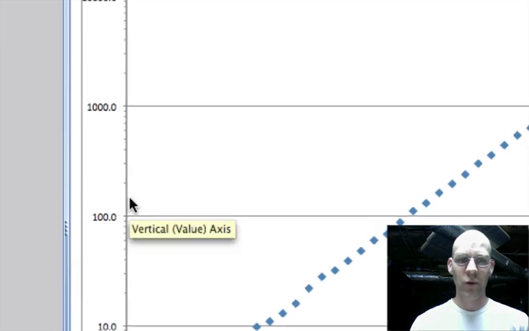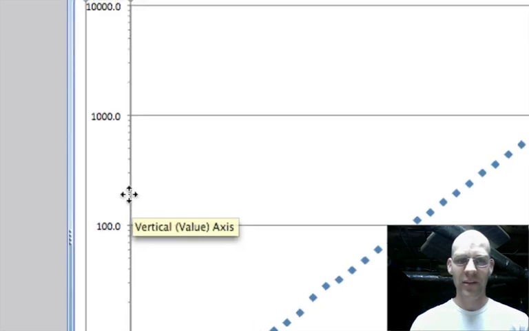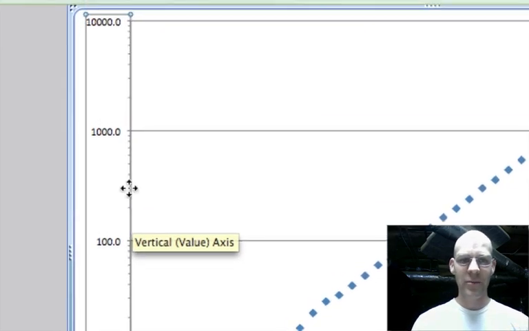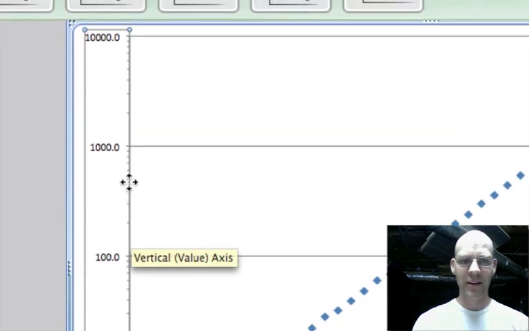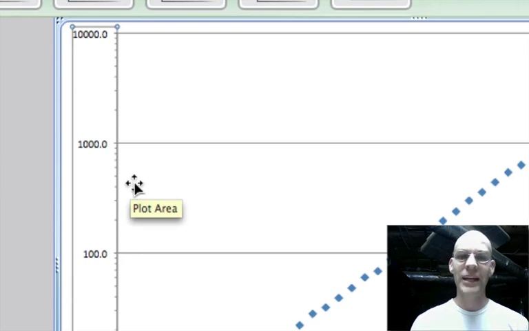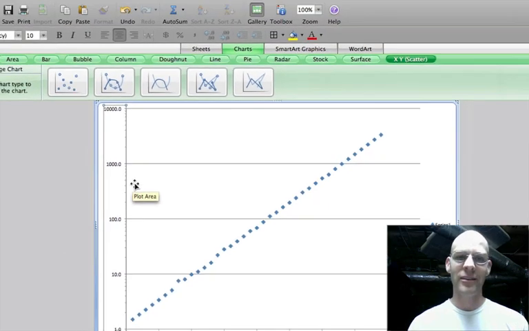So you can see from 100, there's the first tick that's up to 200. Here's the next tick up to 300. There's the next tick up to 400. Next tick up to 500, and so forth. But notice they're not evenly spaced because it's a logarithmic graph.